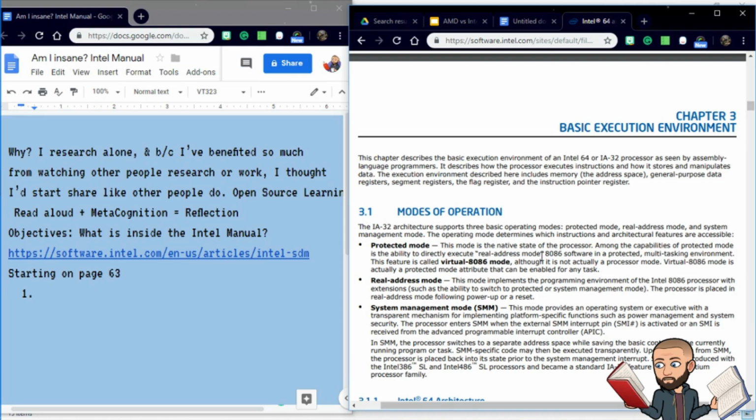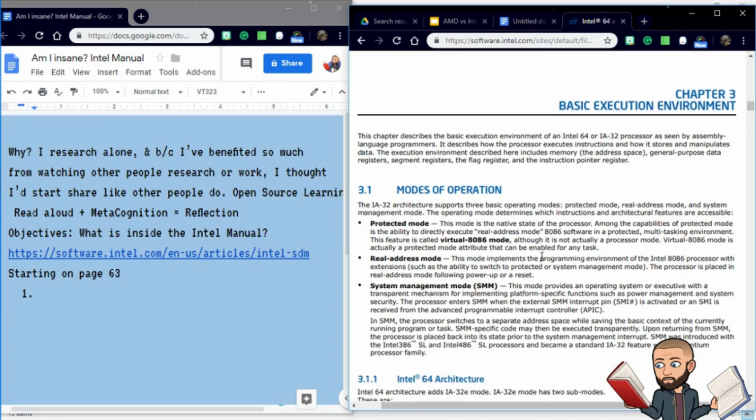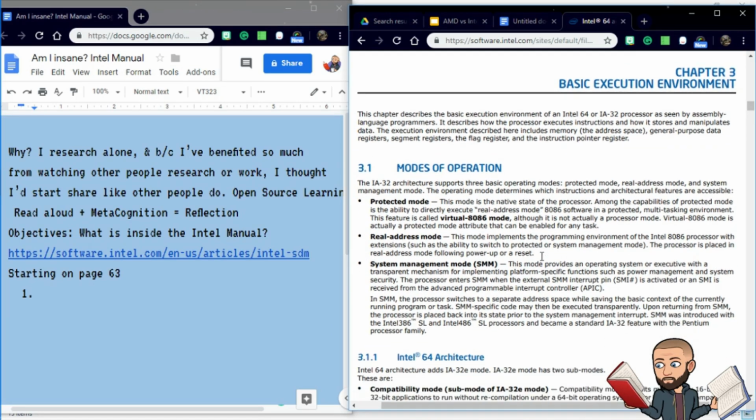So this chapter describes the basic execution environment of an Intel 64 and IA-32 processor as seen by assembly language programmers. It describes how the processor executes instructions and how it stores and manipulates data. The execution environment described here includes memory, which can be referred to as the address space. It includes general purpose data registers, segment registers, the flag register, and the instruction pointer register.